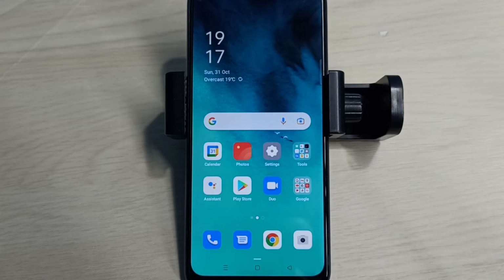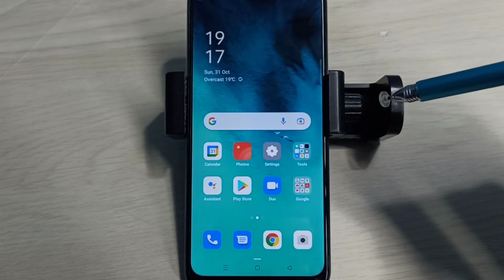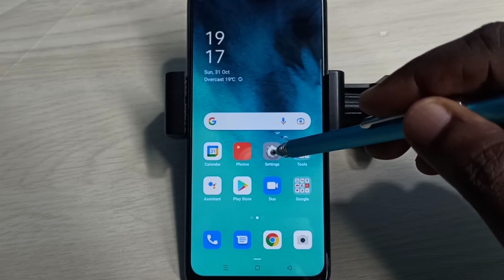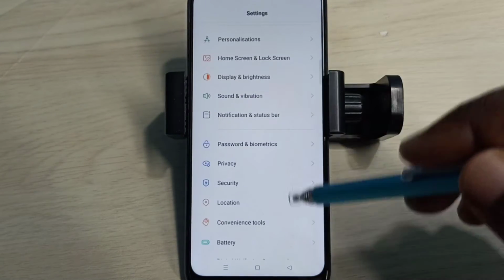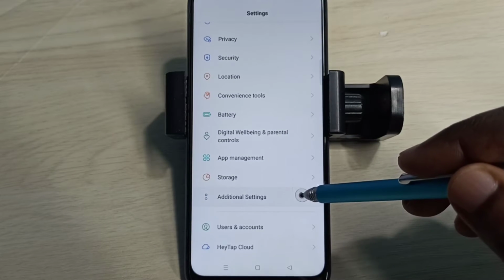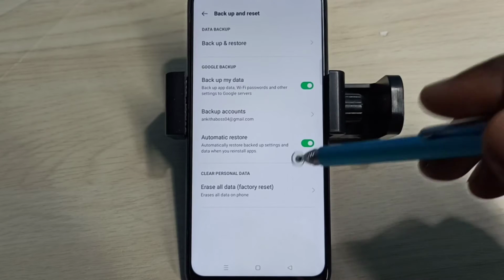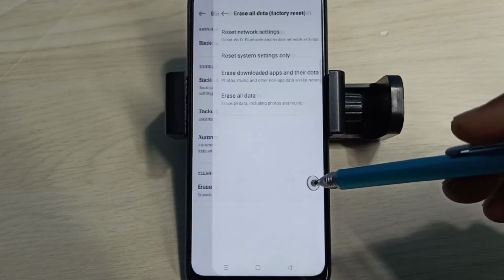Hi friends, this video shows how to reset network settings and fix network related problems. Open settings app, tap on this icon, then select additional settings, then select backup and reset, then select erase all data.